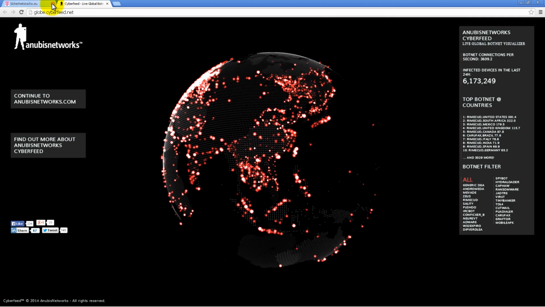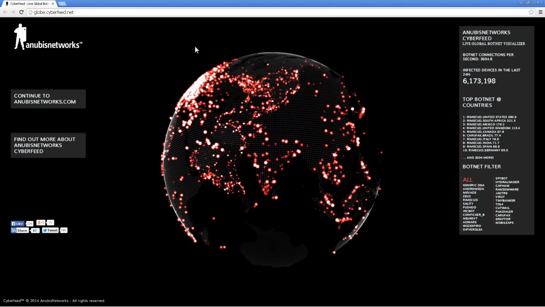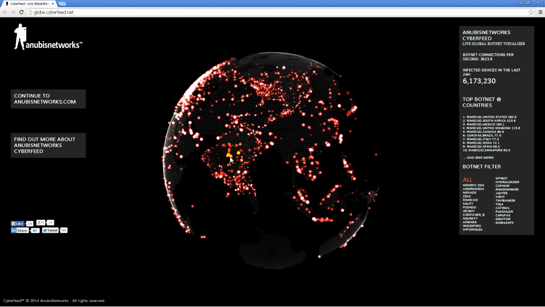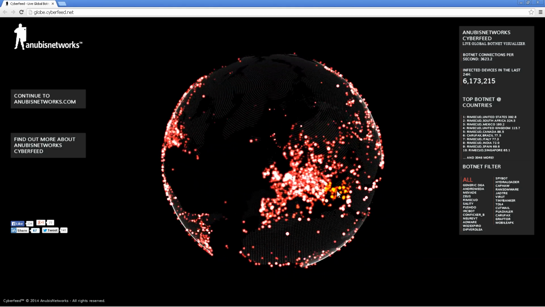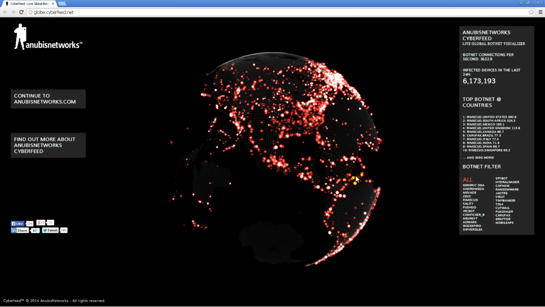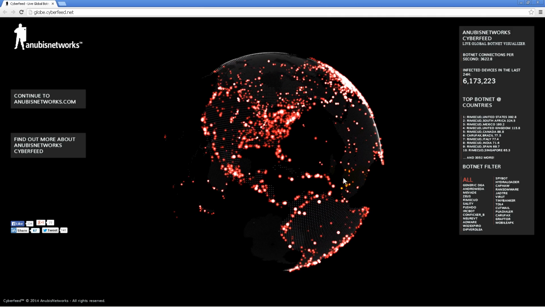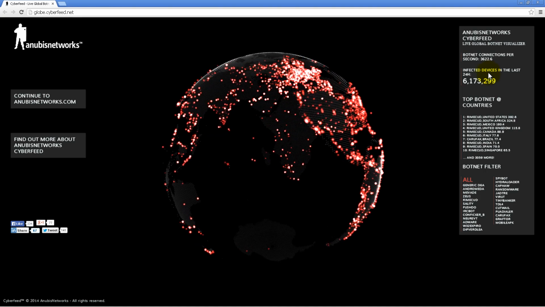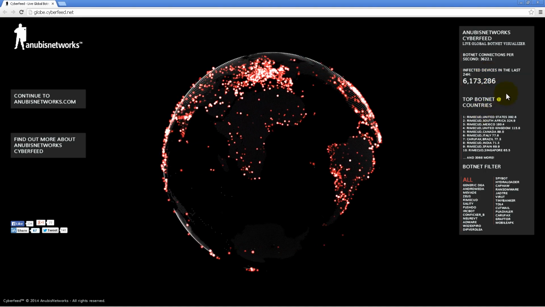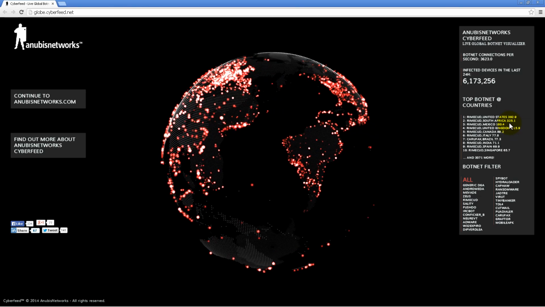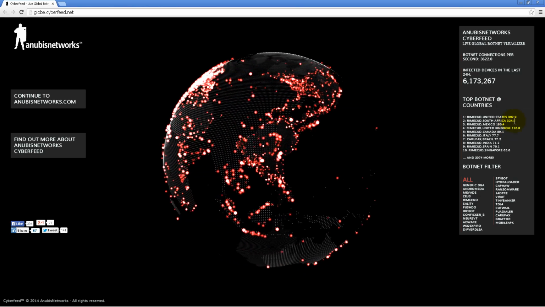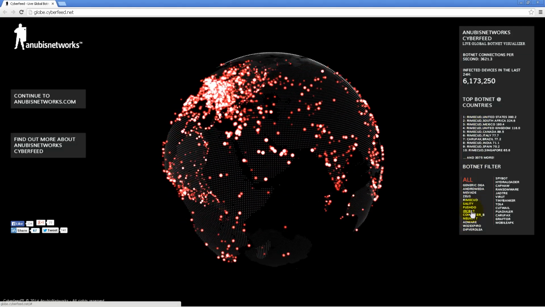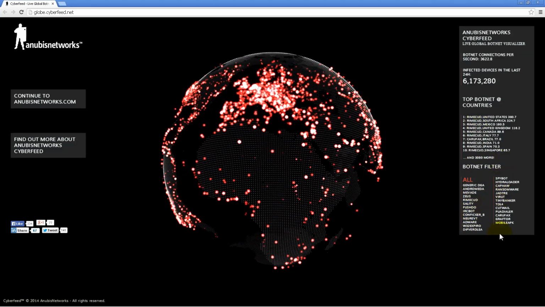This is globe.cyberfeed.net, Anubis Networks. Live scrolling map here. You can stop it, scroll around. A lot of red. Looks very ominous here. So this is looking at botnets, infected devices. You can see a whole crapload of infected devices out there. Top botnet countries. We've got United States, South Africa. Really? Didn't know that. Mexico, United Kingdom, stuff like that. You can click on some of these links for different botnets.